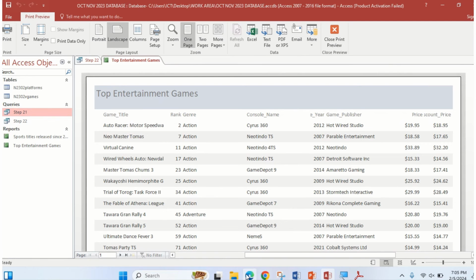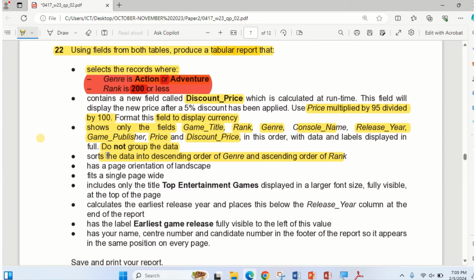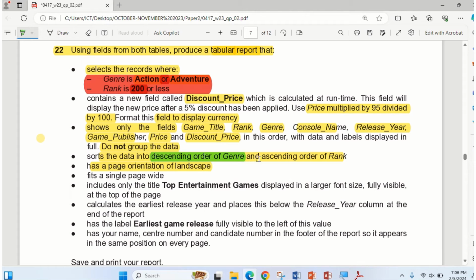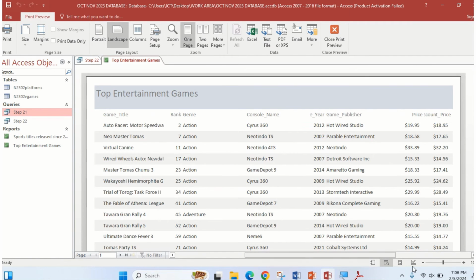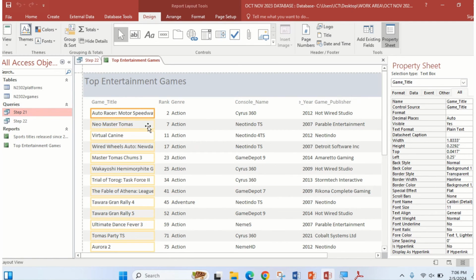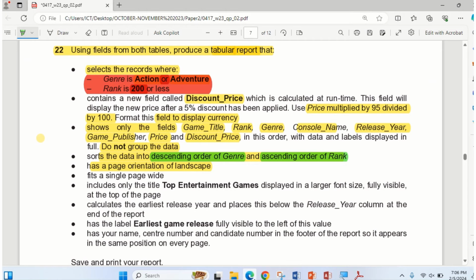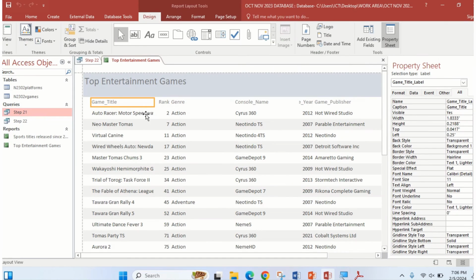Now don't forget, so that we don't skip it, remember that we did not sort the other time, so we are sorting into descending order of genre and ascending order of rank. So this one comes first. So go back. When you have it this way, this is the report. Go to the layout view. When you're on the layout view, go to what field? Descending order of genre. So click on genre.